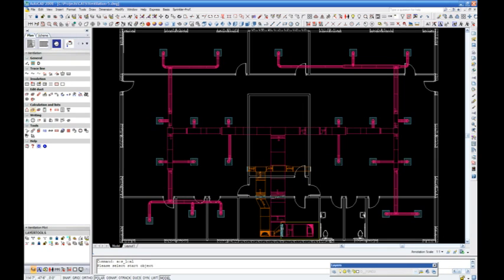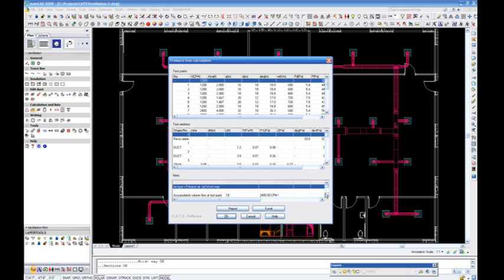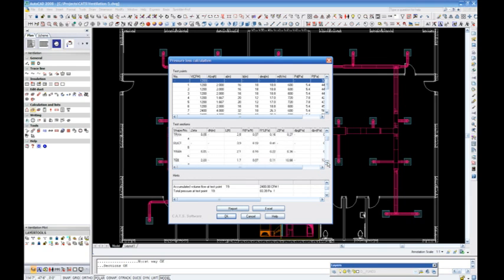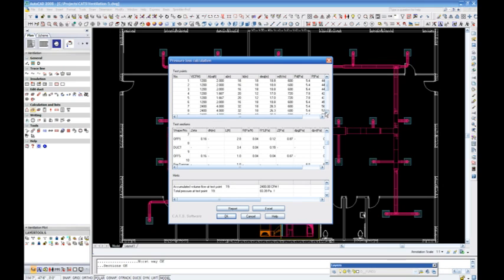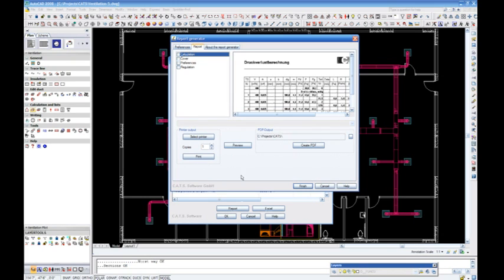We now select the starting point of the return duct. The pressure loss calculation window appears. The total CFM and pressure drop is indicated for the return system. All components are listed with their respective pressure drop by fitting.